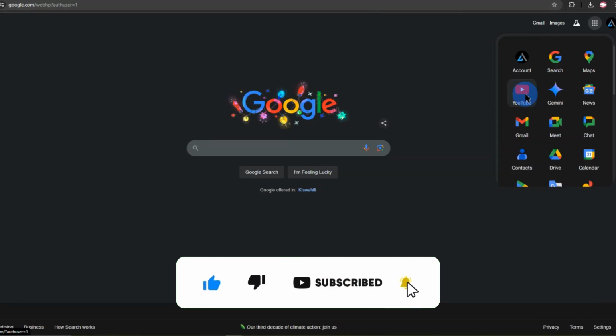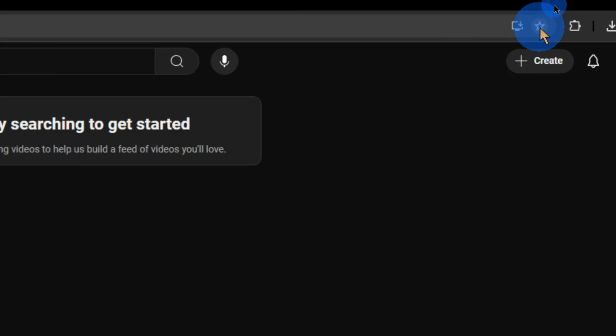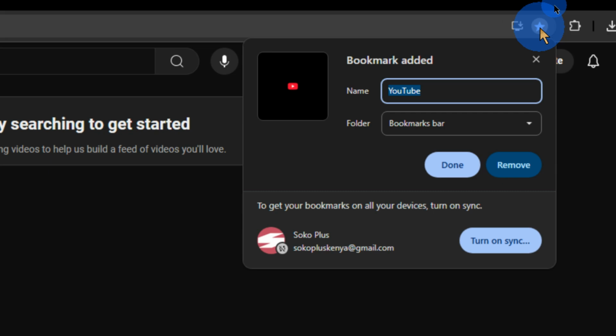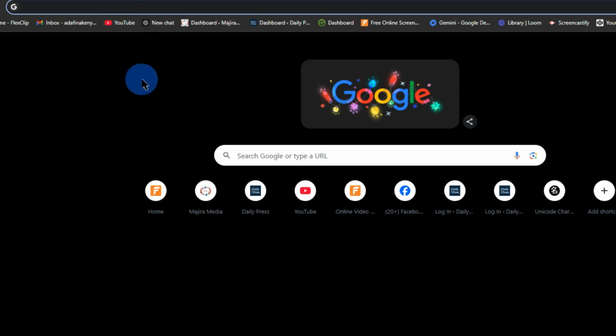For instance, let's go to YouTube, and I want to add YouTube on Bookmark. And as you can see, YouTube is not bookmarked. For you to add YouTube on your bookmark, just simply go and click on this star button at the far right top corner of your screen and just click on it. From here, click on done. And now if we go to our tabs, we can see YouTube has been added.